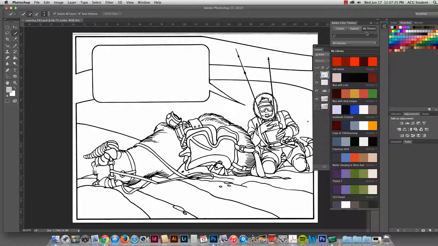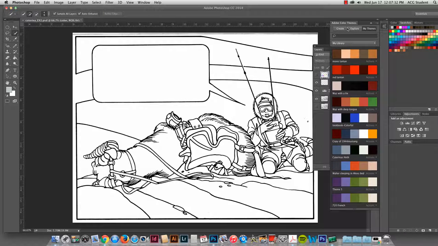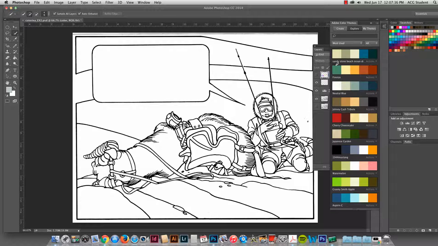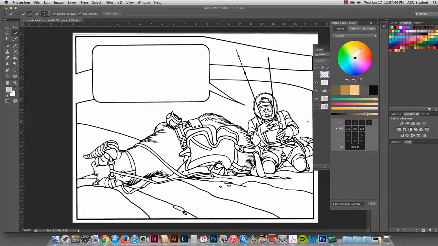So I'm going to go to My Themes. It will be in there. It probably takes a second to upload. Okay. There we go, Mono Tauntaun. So you can explore, and if you wanted to use Johnny Cash tribute, just select the actions. If you like Johnny Cash tribute, but you want to edit it a little bit, you can.